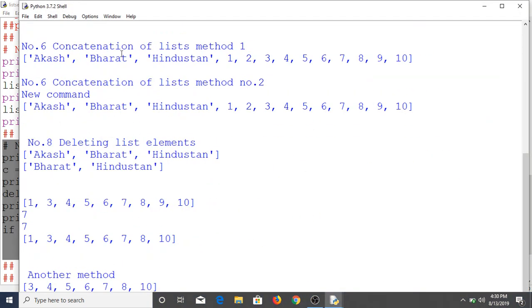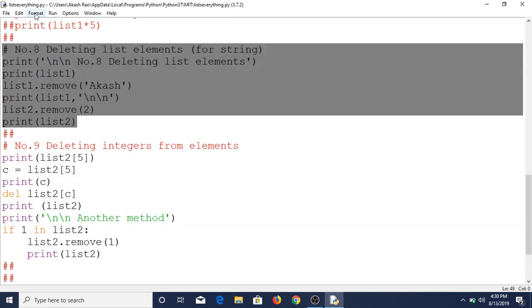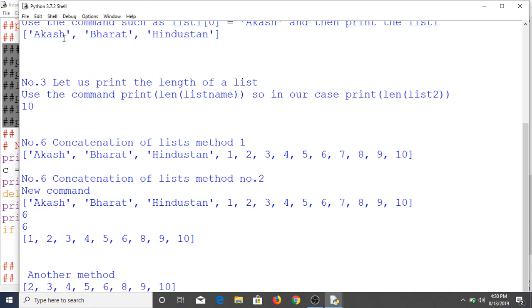Okay, we can see that c is printed over here, and then it has been removed. Okay, now we can see that 1 is removed from here, and the value of c, which was 7, is also removed from here.